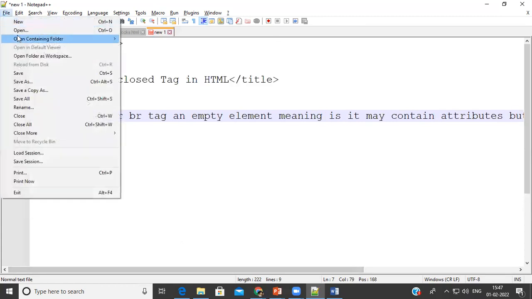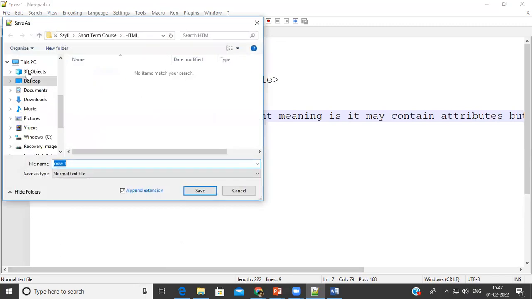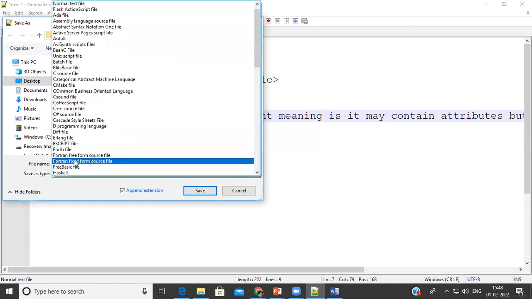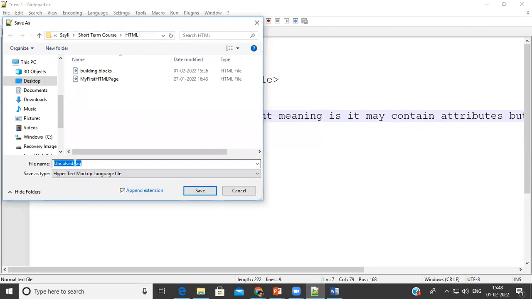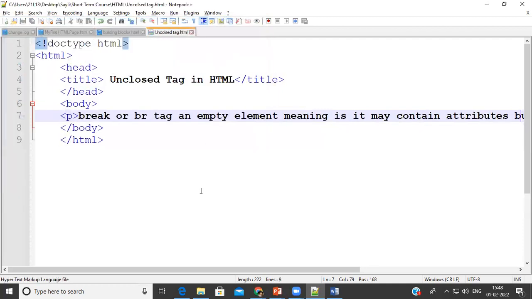Just save this file. Make one folder. I created one here; my folder name is HTML. In that, the file name is unclosed tag. Select the file type as HTML, hypertext markup language file, and save it.